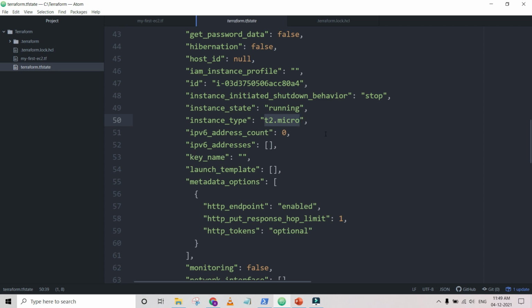Why? Because Terraform destroyed it, so Terraform doesn't have any information on it. When we run the command again, it will create it again. When we do any modifications, it will modify this file.